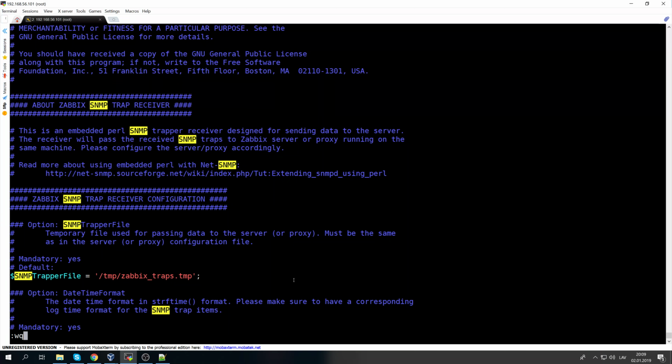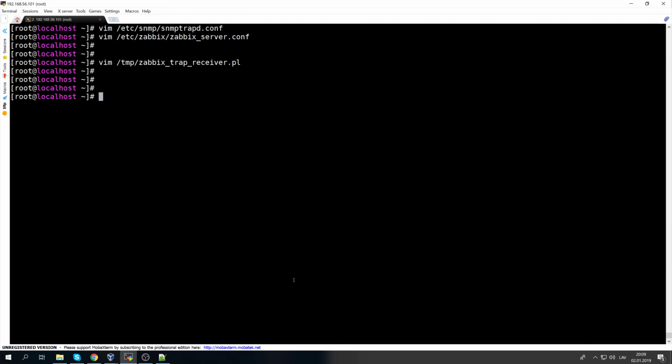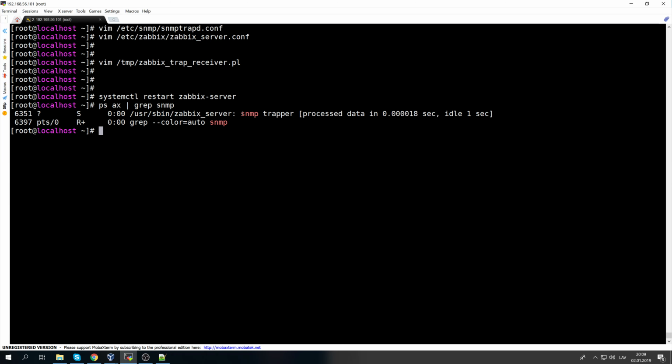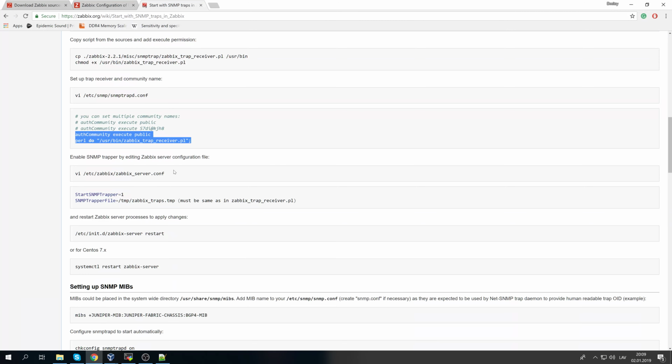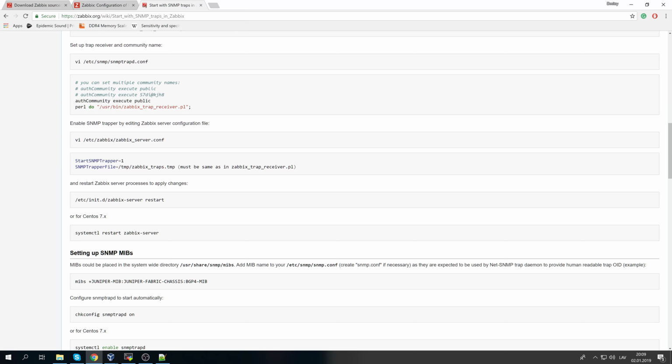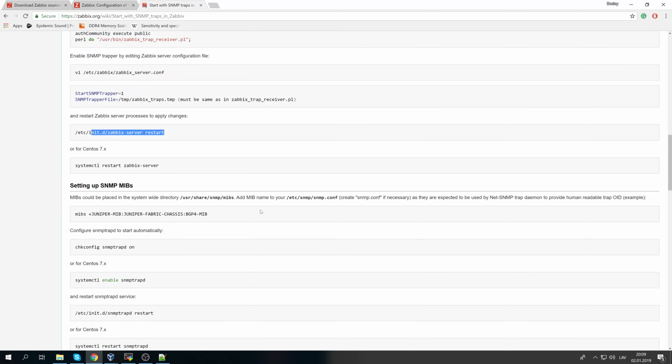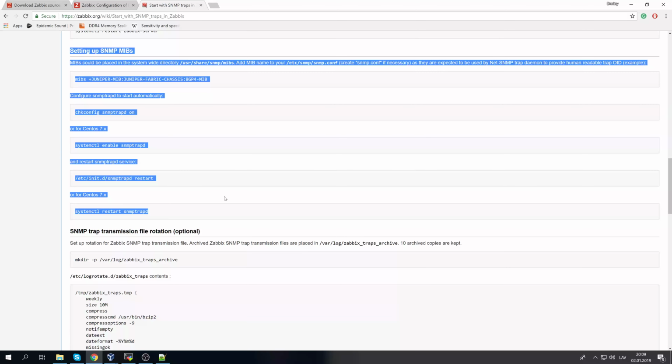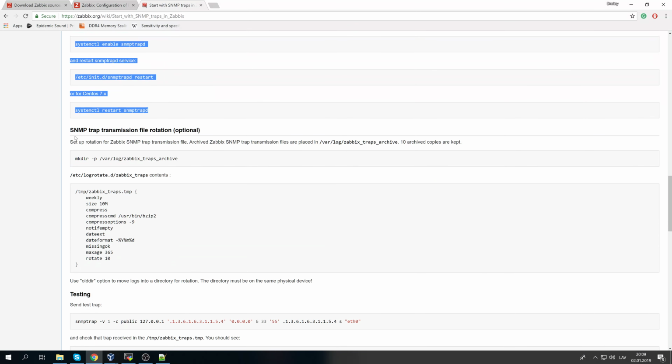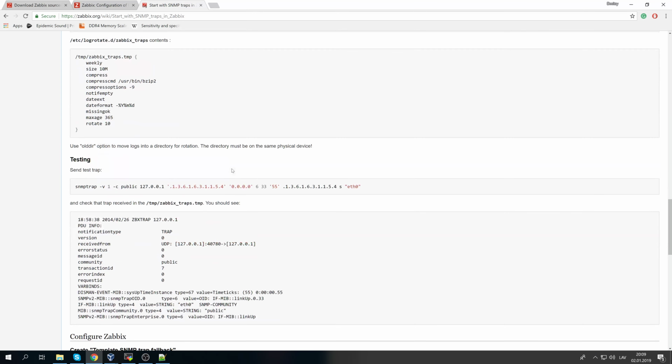Remember we save this. Remember we changed the config file of the Zabbix server, which means that we need to restart systemctl restart zabbix-server for changes to take effect. And we can check ps x grep SNMP. And now we have SNMP trapper process started together with our Zabbix server. So this is fine. Then the next, we did this, we have this, we restarted the Zabbix server. The MIB files is absolutely different story. Trap transmission file rotation is also a different story.